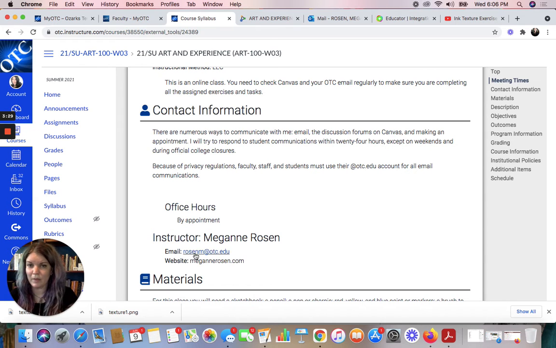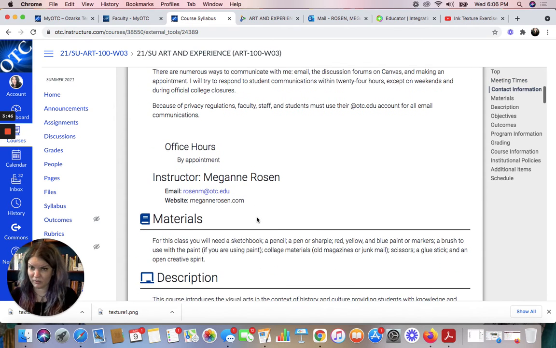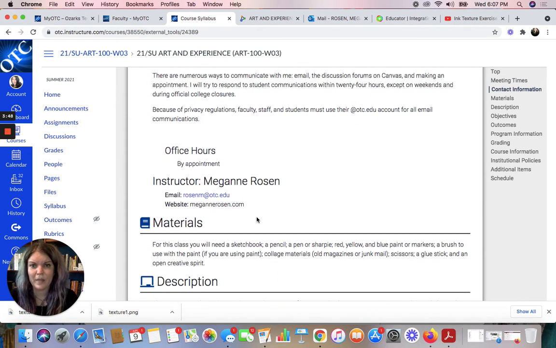So if you want to email me, there's my OTC email address. If you have a question about something or need help with something, you're welcome to reach out to me at any time by email. And you can totally schedule an appointment to meet with me. We can meet via Zoom. I can meet you on campus, whatever. I actually live right by campus, so it's very convenient for me.